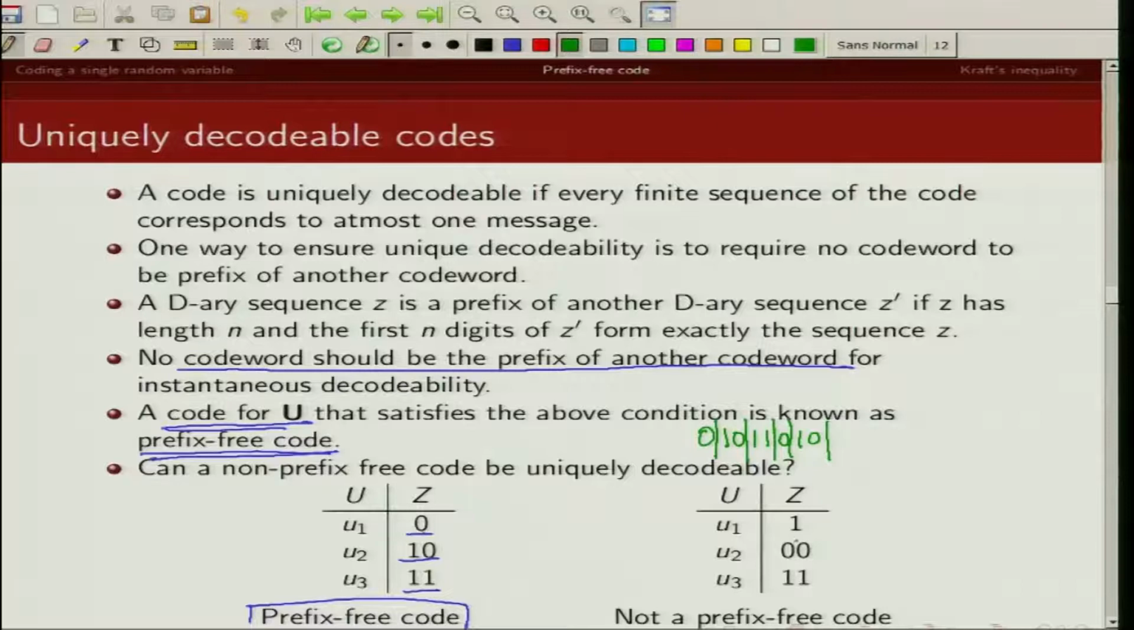Right? Now look at this example. Is this a prefix-free code? No. Why? Because the U1 code is 1, and you can see U1 is a prefix of the code word for U3, because U1 is 1 and U3 also starts with 1. So this particular code is not prefix-free.